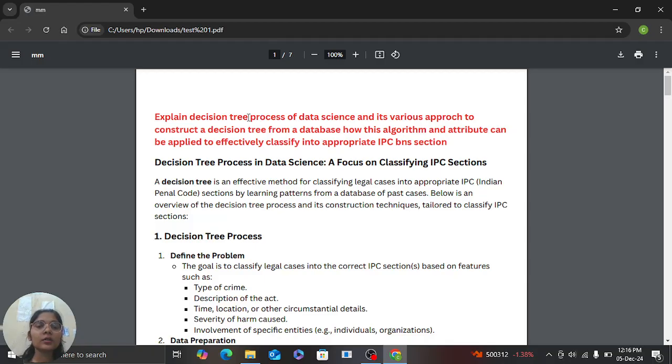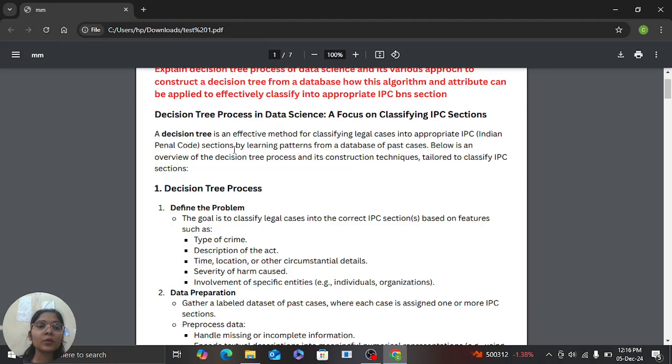Now, how the decision tree process of data science can be applied on the IPC and the BNS sections, and what approach we can apply in the decision tree process, we will discuss further here. Now, starting with the concept of a decision tree in data science.